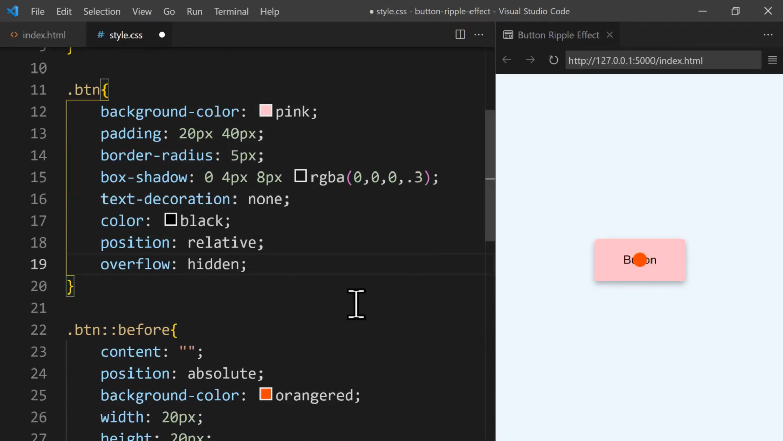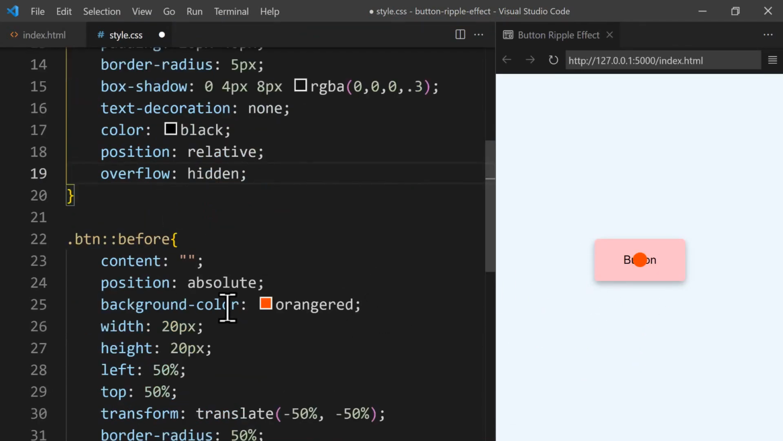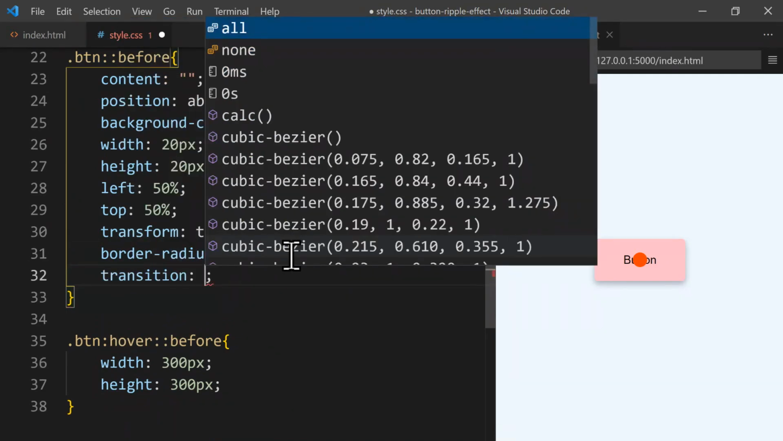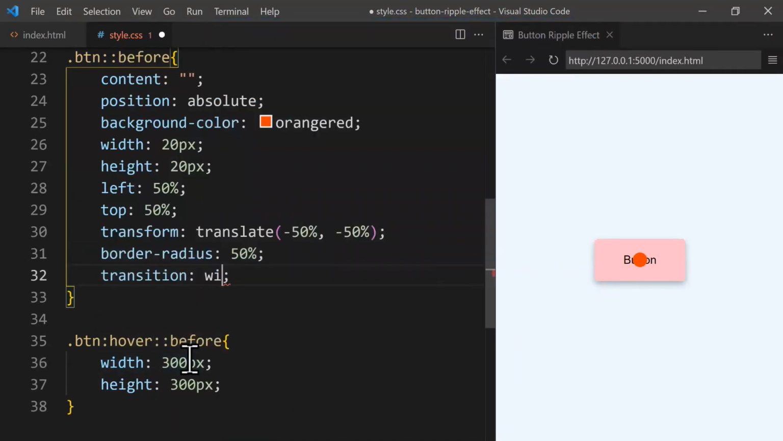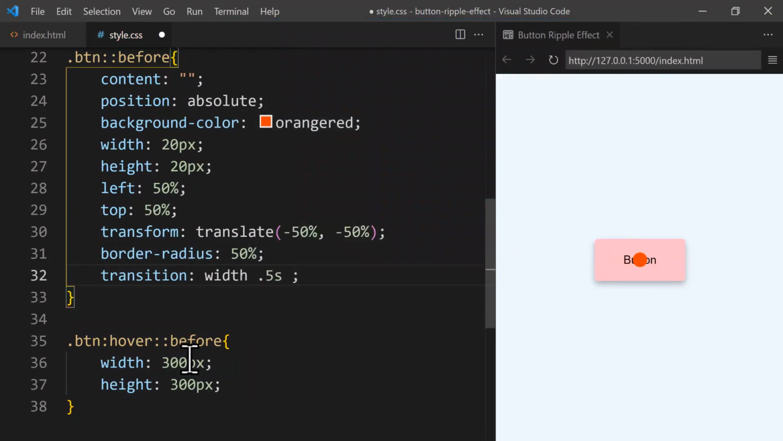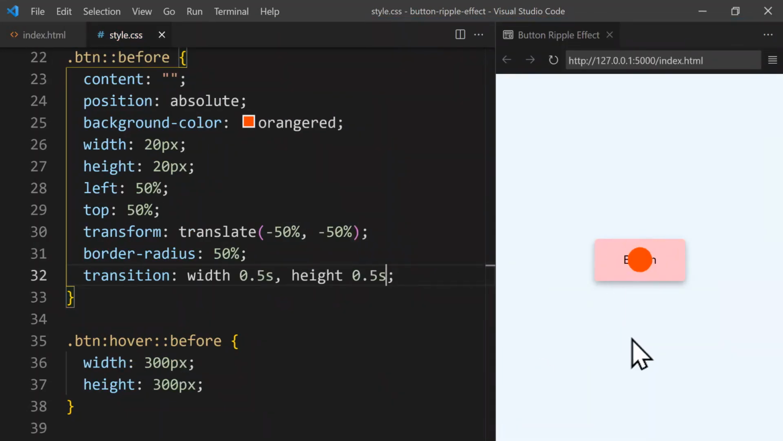Now we have this visual effect, and to make the ripple animation smoother, we can add a transition that applies to both the width and height properties. We will set a transition duration of 0.5 seconds for both the width and height properties. We will set the height transition to half a second as well. As we hover over the button, we can now observe the ripple effect in action. Let's set the width and height back to 0 to hide this element.